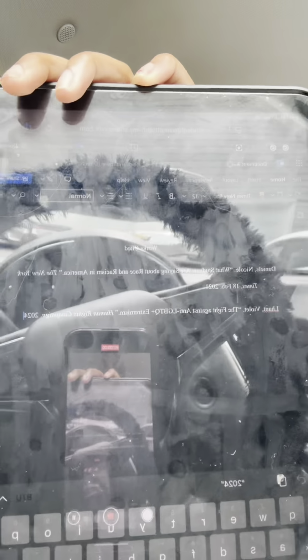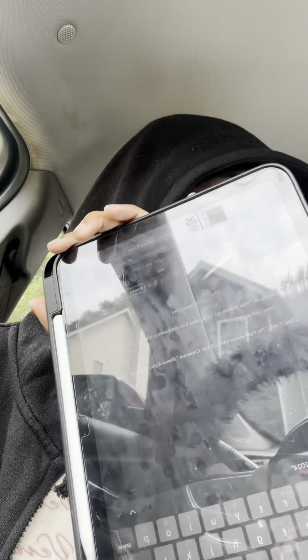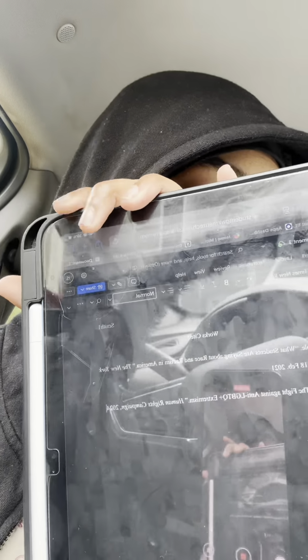So now we're going to move on to how to cite sources within the text, and we're just going to do in-text citations. So I'm going to show you guys that.